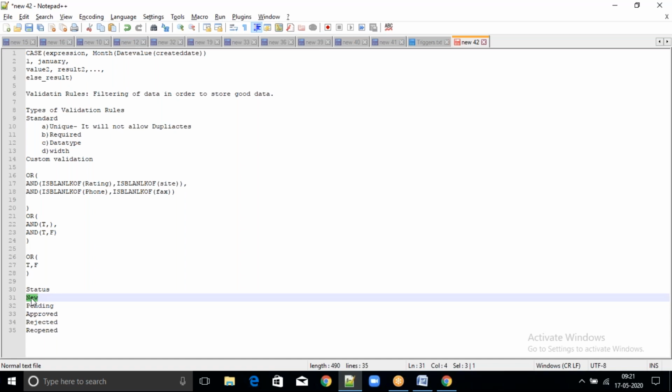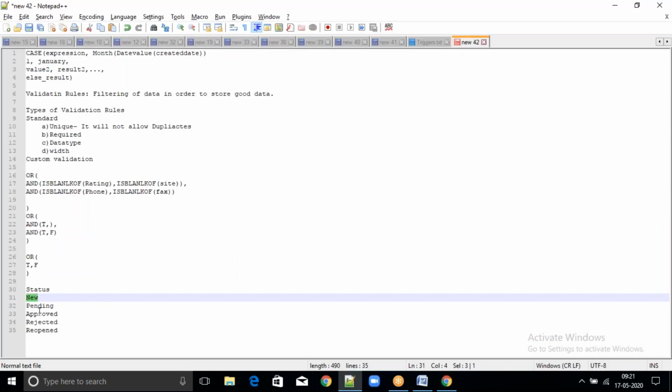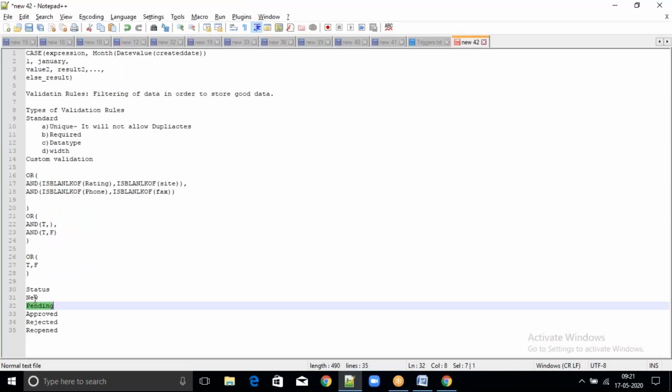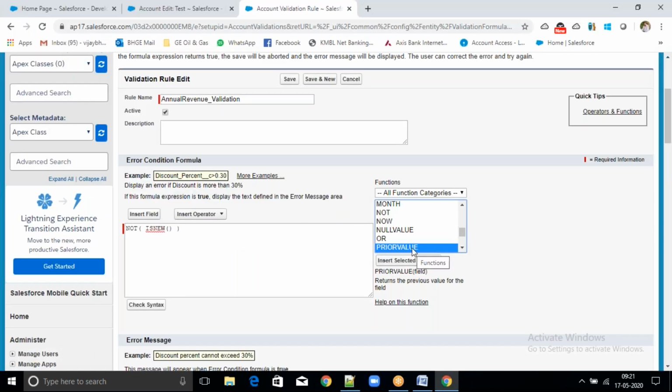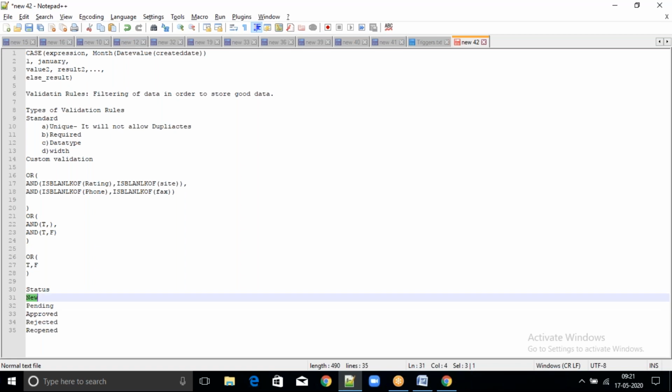Sir, without using prior value also we can do. If I am changing from pending to new, then I can go for prior value. But if the status is anything and I am changing to new, then I want to throw an error. How will you do it? Simple, using and condition.